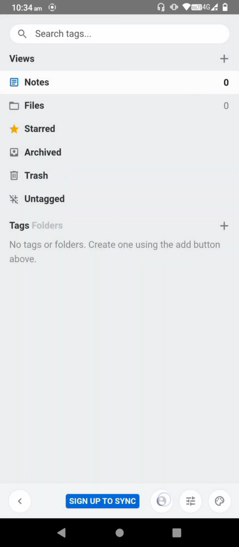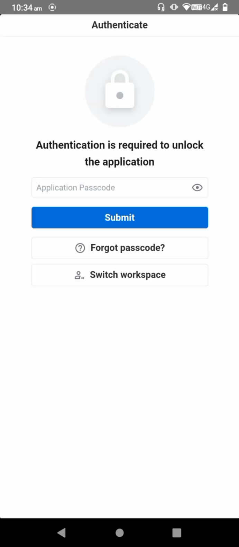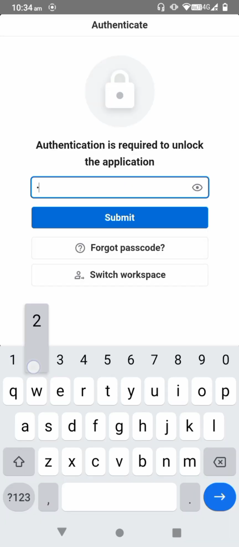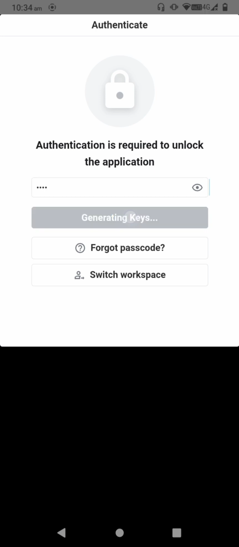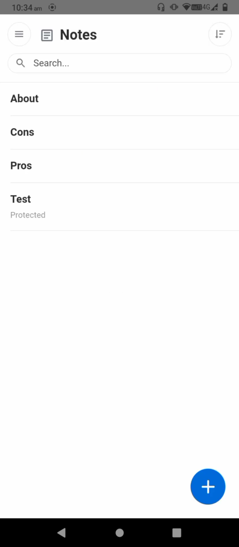So let's say I want to go to the other workspace where important details are created. I'm clicking on the main one. So now you can see that it's asking for the lock, app lock key. So only after giving that, I would be able to see the notes created under that one. That's the advantage of creating two different workspaces and configuring them differently.